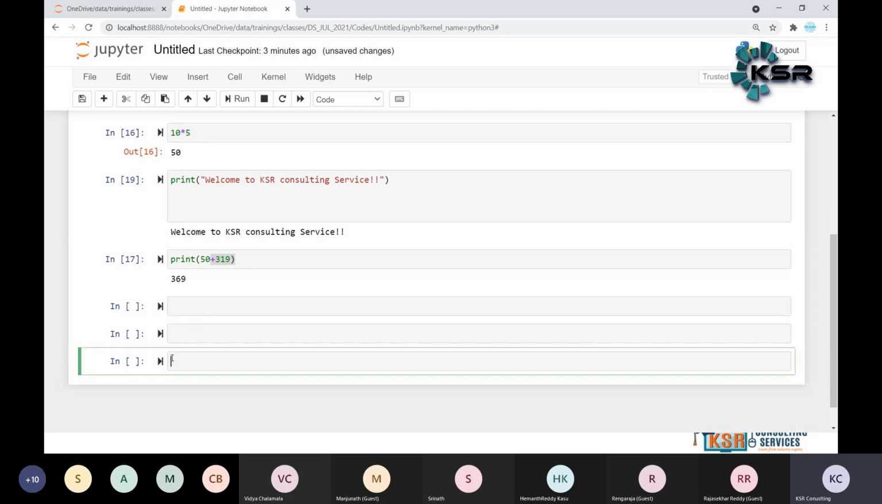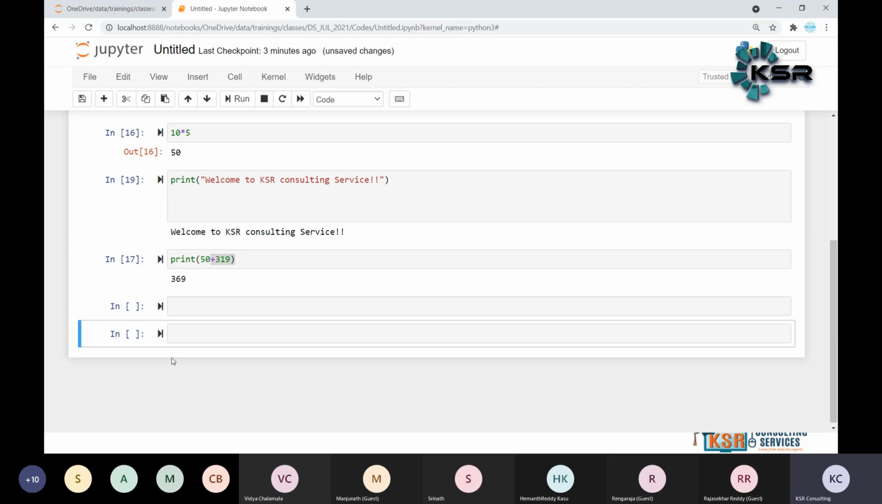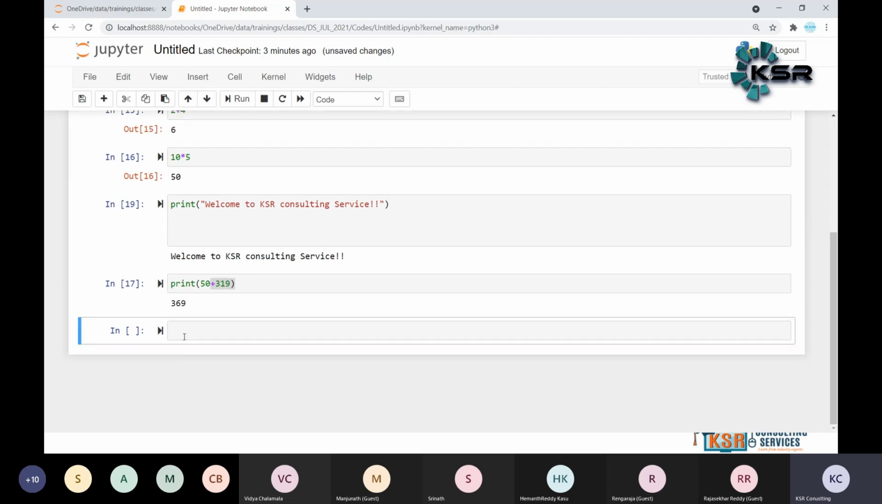For example, I have written DFGH. Suppose I want to delete this cell. Escape, press the D twice. It automatically deletes this. For example, if I write Rangaraj and I want to delete this one, Escape, press the D twice. It automatically deletes that information. What we need to do? Escape, press the D twice. It automatically deletes the particular cell.